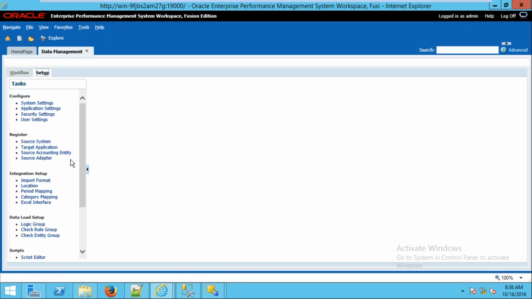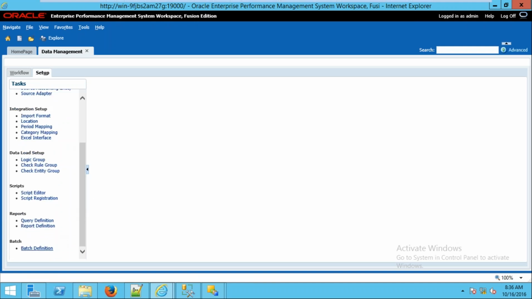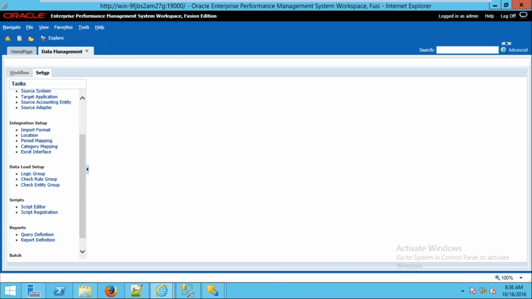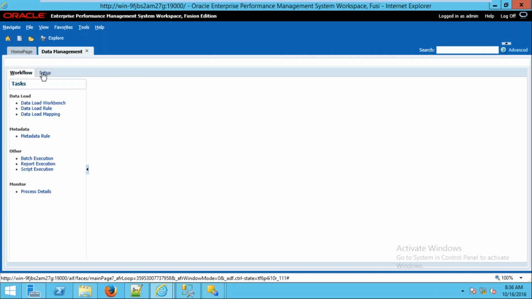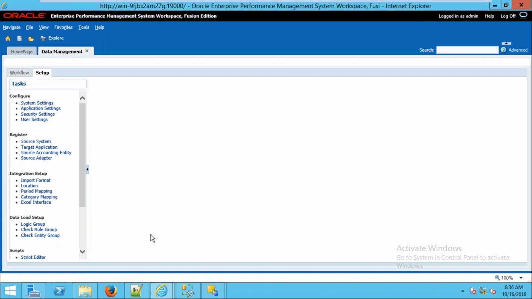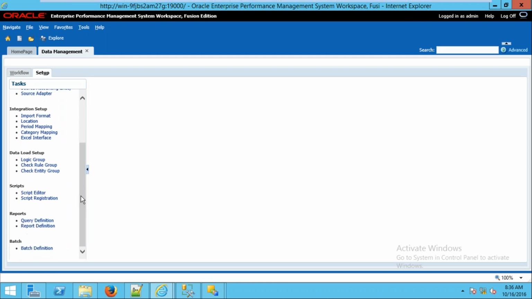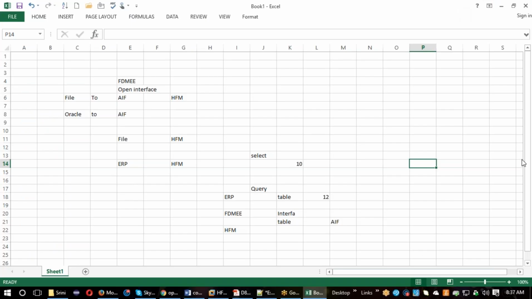Okay, once we come back we'll see the things about batch definition and open batch information, and if possible we can see the logic groups and multi-period data loading also. Two things we'll see today, multi-period data loading and batch definition, and if possible the logic group. Okay, we'll have a 10 minute break and come back. Any questions, please let me know.